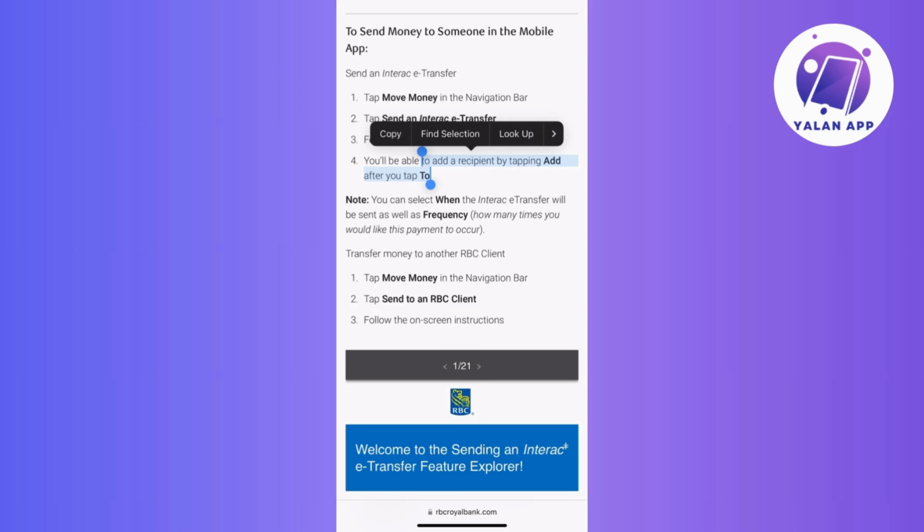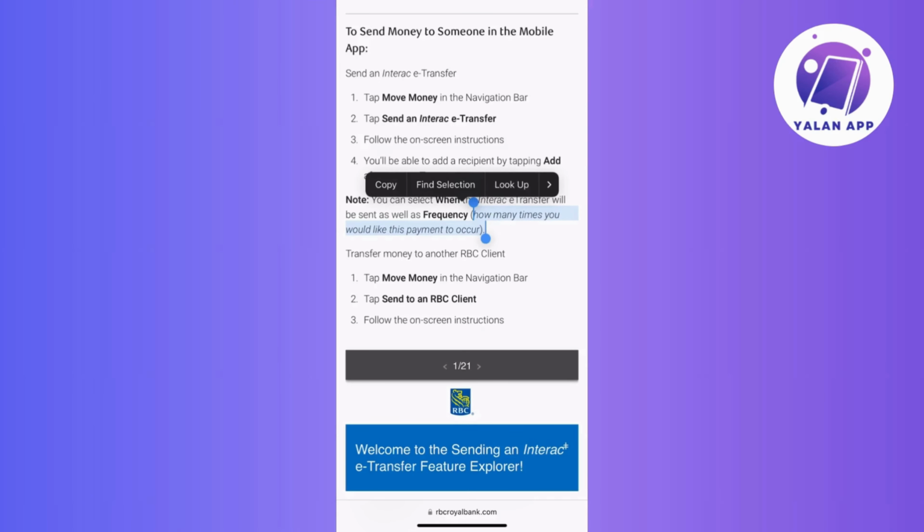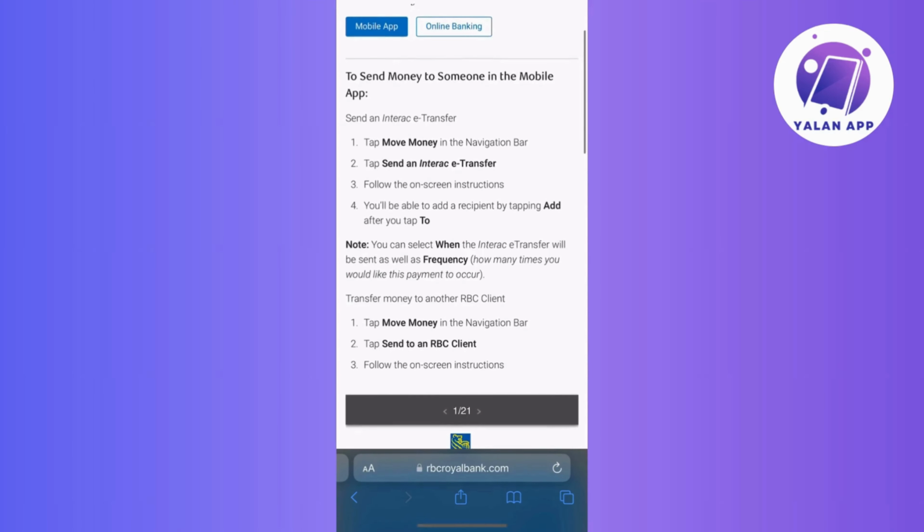Now, the cool thing is you're in control. When you're sending an Interac e-transfer, you get to decide when it will be sent. It's like having your own scheduling power. And if you want to make it a regular thing, then no problem, you can set the frequency too. It's all about tailoring your payments to suit your timing and how often you want them to happen. So feel free to customize and make it work for you.